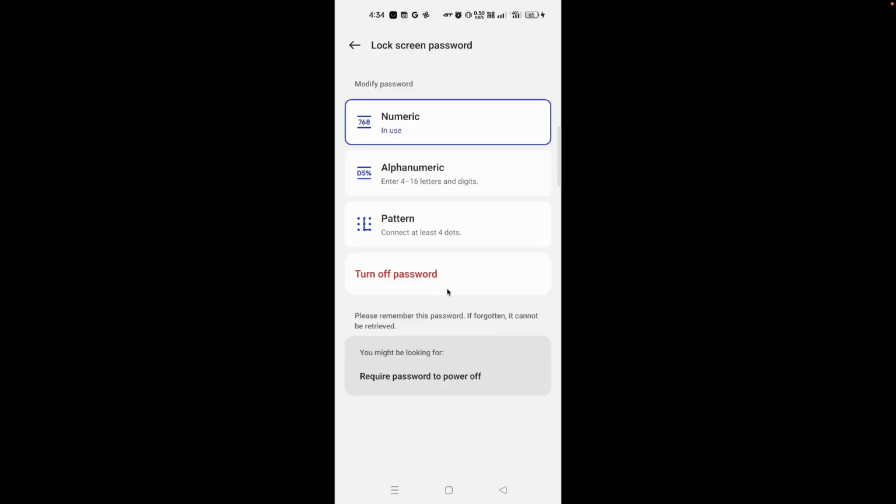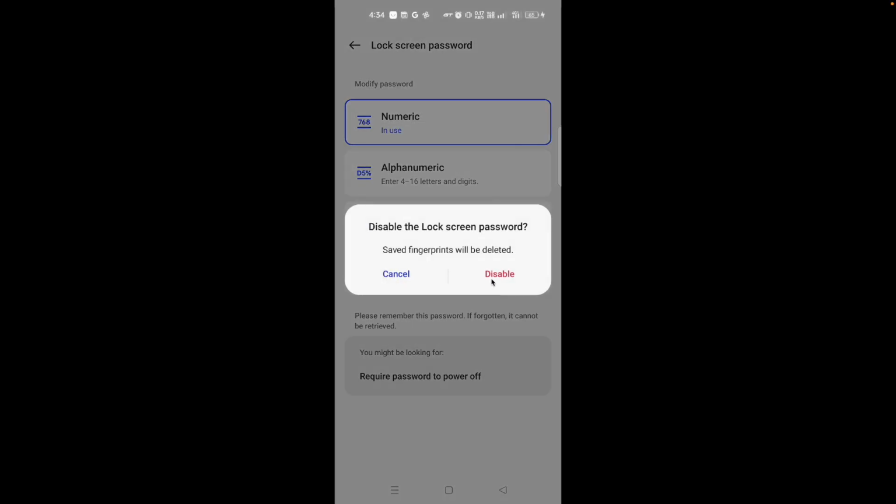And now I have to provide my password. Here you will see a black screen for the security issue. So I'm providing my current password here. Just provide it like me, and then choose turn off password, and then choose disable. Now you have to provide your PIN again to remove this.